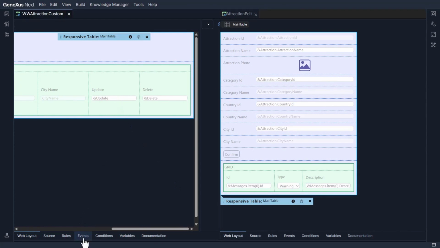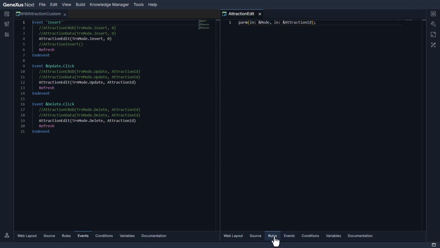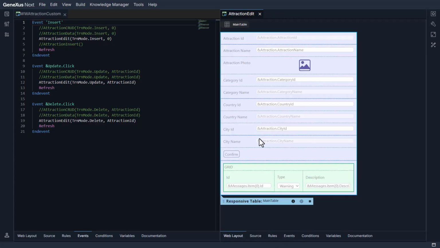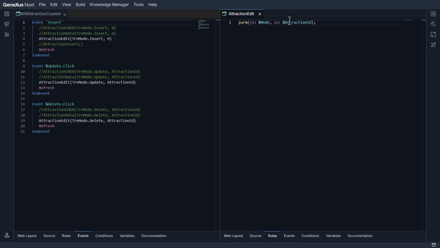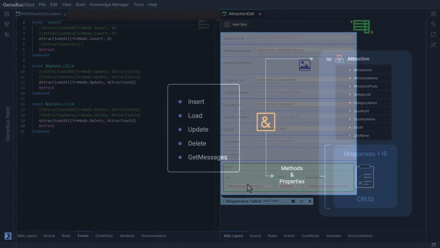So, from the event for the update, we call our panel, passing it the update mode and the ID of the attraction we want to modify. When this panel receives that mode in the mode variable, we will first need to load the business component variable with the values of the attraction ID received as a parameter. Clearly, we need to load it from the database.